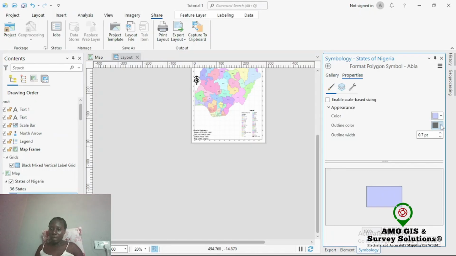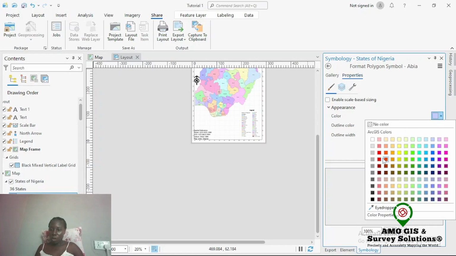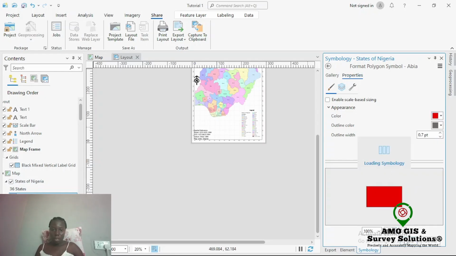You go to properties and you select the color you want for Abia. You want Abia to be red. You say okay. That's updated. I don't want Adamawa to be this color. This color is too dull. You come back, you select. Exactly. Just like that.